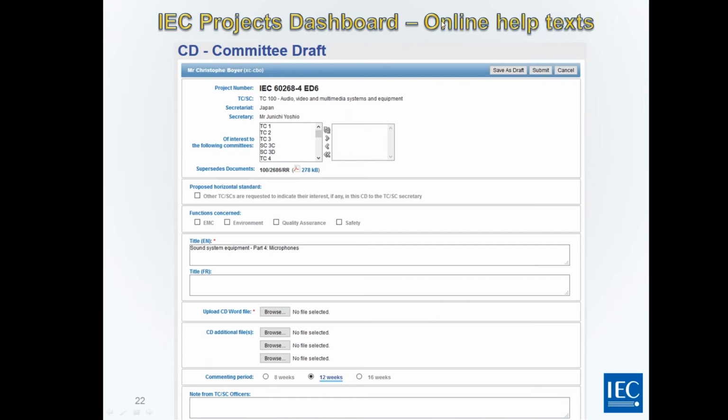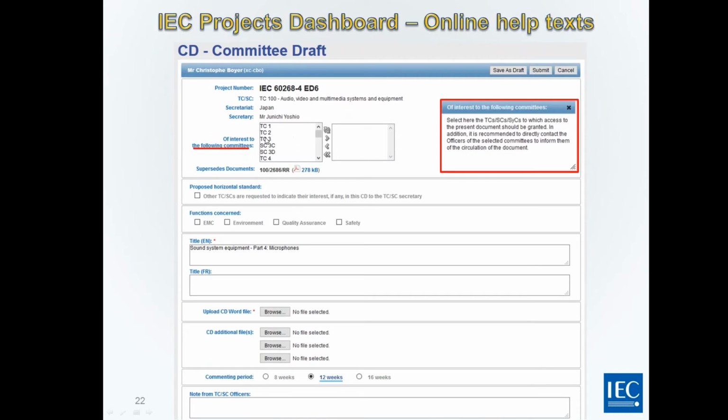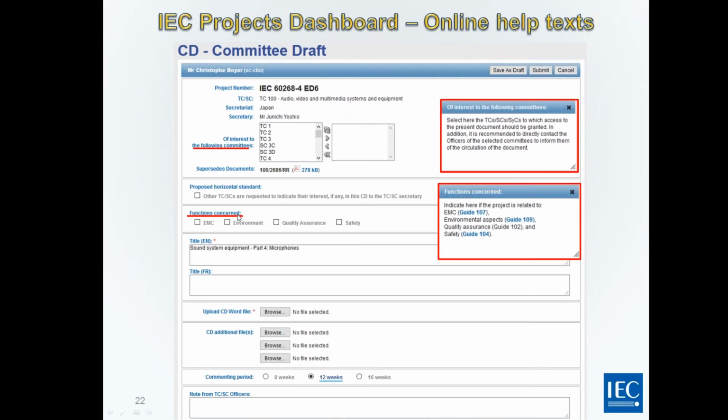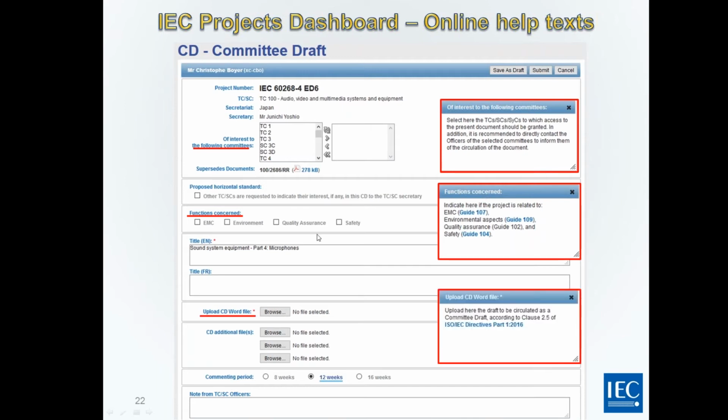We have online help text on these web forms in case you need any assistance. For example, if you click on the label of interest to the following committees, there will be a pop-up with some guidelines. Similarly, if you click on functions concerned, there will be another pop-up that will make reference to the guides.